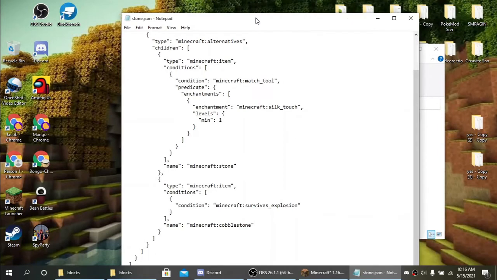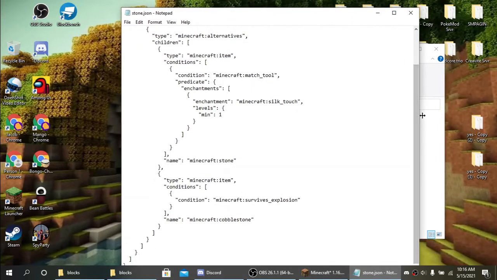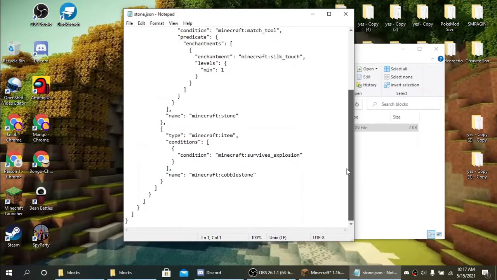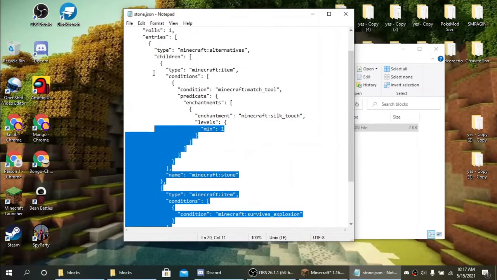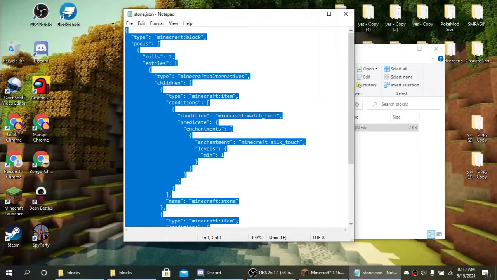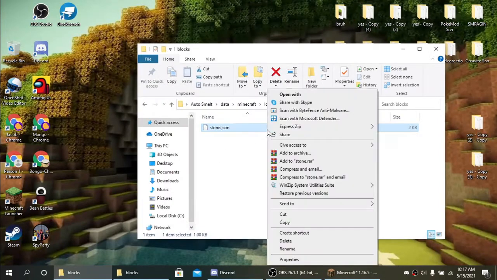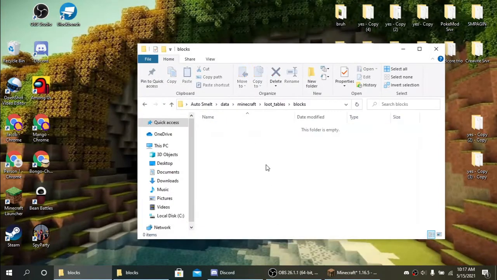But there's a lot of different ways you can make an auto smelt enchantment. You can either do it with 50 million different command blocks, or you can use this. You can highlight, so make sure to highlight all of these, and then Control C. And now we can close stone.json, and we can actually delete stone.json.